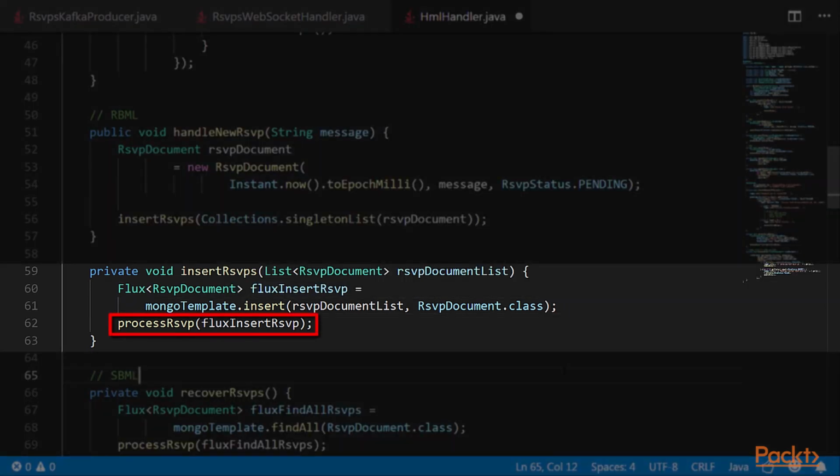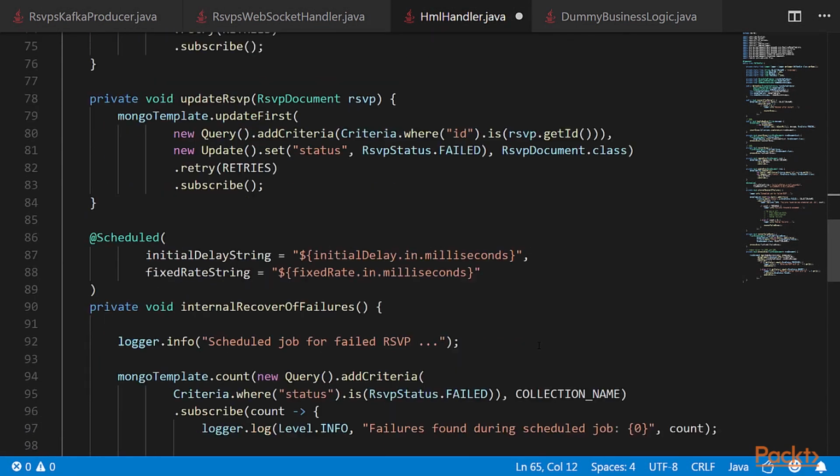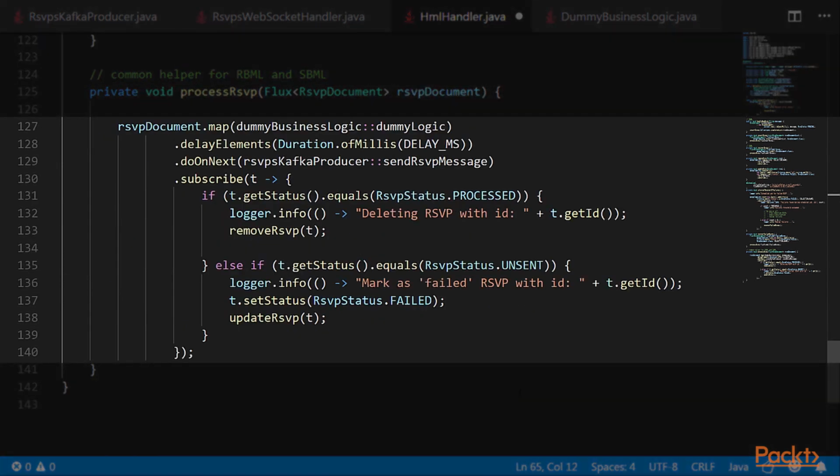Finally, we call the processRSVP method and we pass to it the returned flux, which contains the inserted RSVPs. In this case, a single RSVP. This method is responsible to continue the chain of operations. So after insert, we can pass each RSVP through an optional business logic.